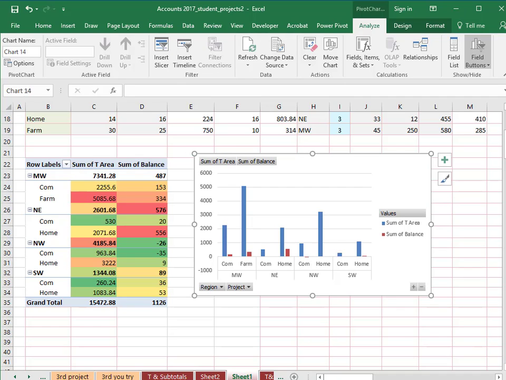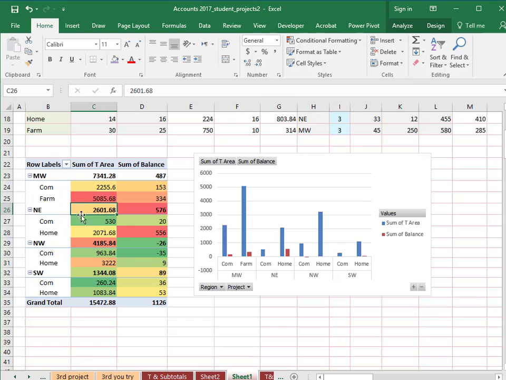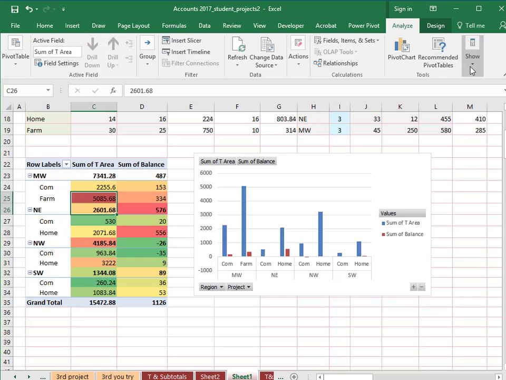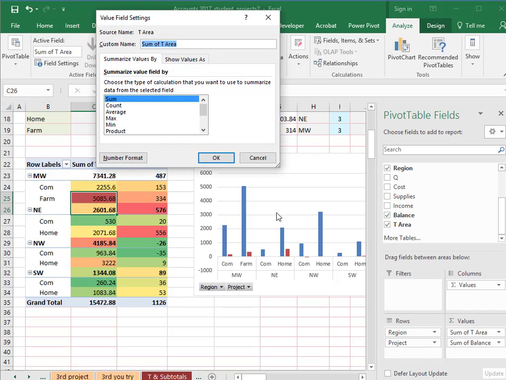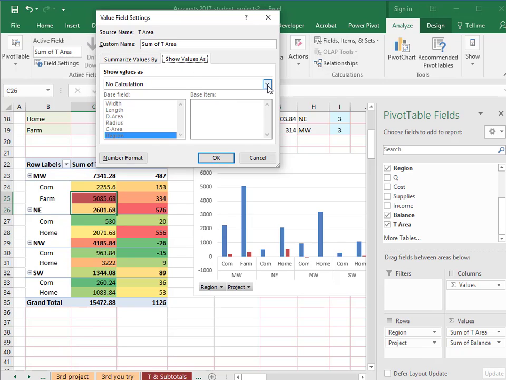So how we could change that is we could go to this area here, and we have the actual values, but we want them to be a percentage of the grand total. And you can see that's going to make a big difference in this chart right here. So I'll select this, come up to Show, and I want the field list. And right here I have the sum of the total area. So I'm going to click the down arrow, Value Field Settings. Very important, it's set to Summarize Values By. I'm going to click on Show Values As. Click the down arrow, percentage of grand total.